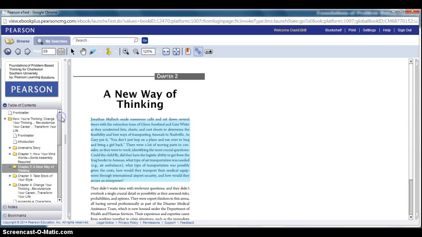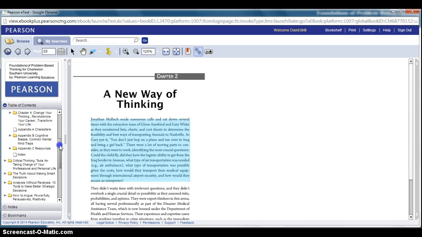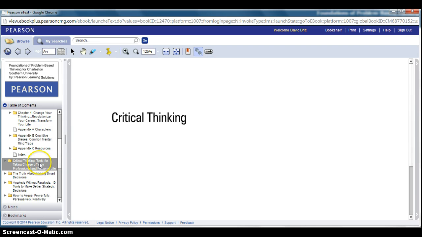Now here is something, please pay attention to this, because some students miss this all the time. Because there are 13 books included in one big book, if you will, the second book down here, Critical Thinking, Tools for Taking Charge of Your Professional and Personal Life, you'll notice up here before the page number there's a prefix, and it's A-I.